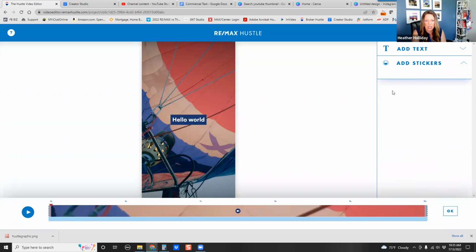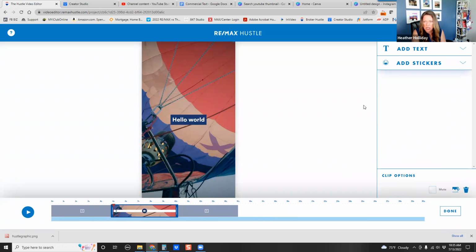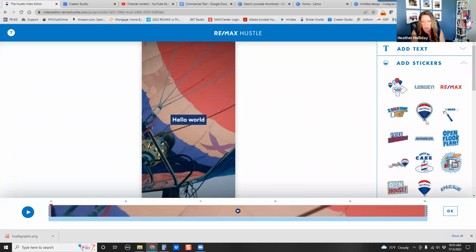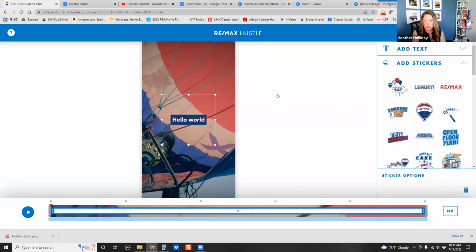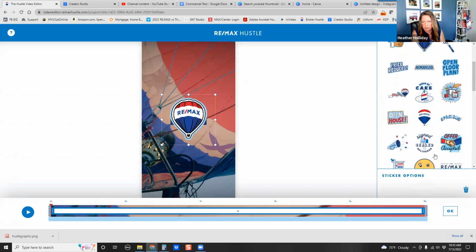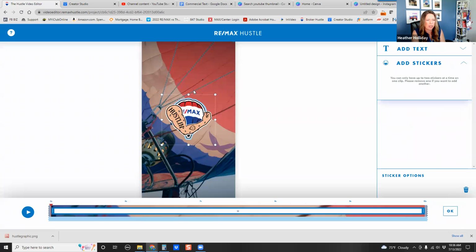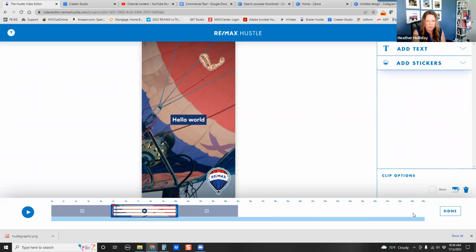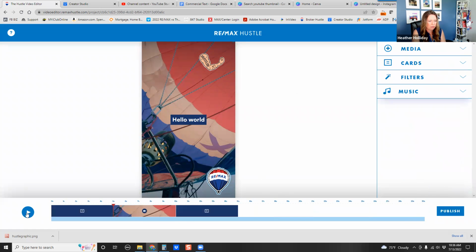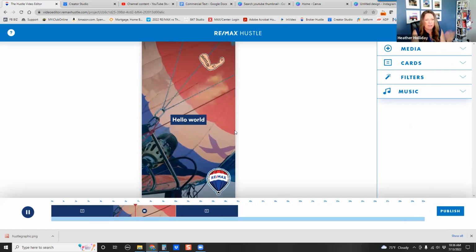Maybe I want to add stickers. Where's my stickers? Yep, that'll work. Where's my stickers at? Oh, there they are. So I can add all these fun little things. Of course, I love all my hustles. Resize them, move them around, and say, okay. Now I can just say done. And now I have like a little thing.